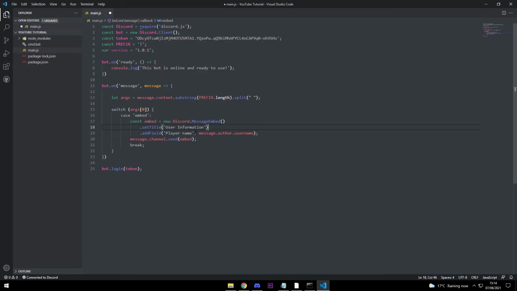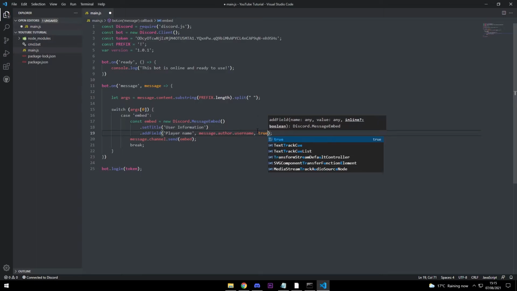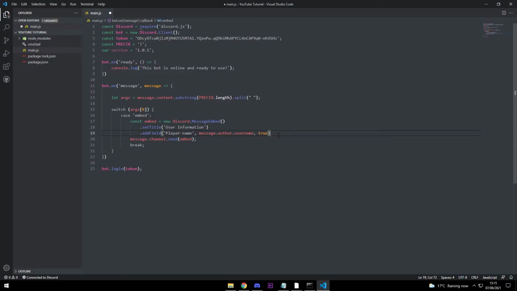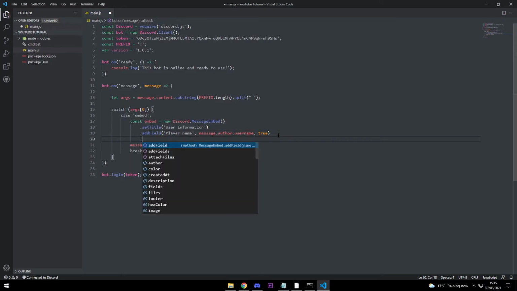And in here we have player name, message.author.username. Come outside of here and type true, with none of that at the end now, because we're going to be making more. It's not the last one, and only the last one has it. So now we can do another .addField.